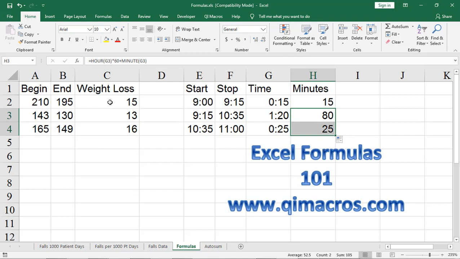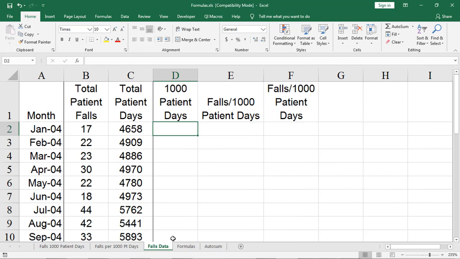So that's how to do things like getting the difference between start times and stop times, and converting those to minutes. Now, we also find that there are things where we have to create ratios. Now, I work in healthcare quite a bit, and so here's total patient falls over total patient days. Now, they calculate a number called falls per 1,000 patient days.